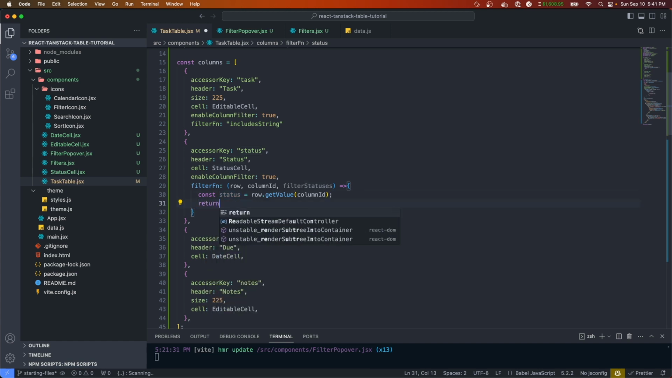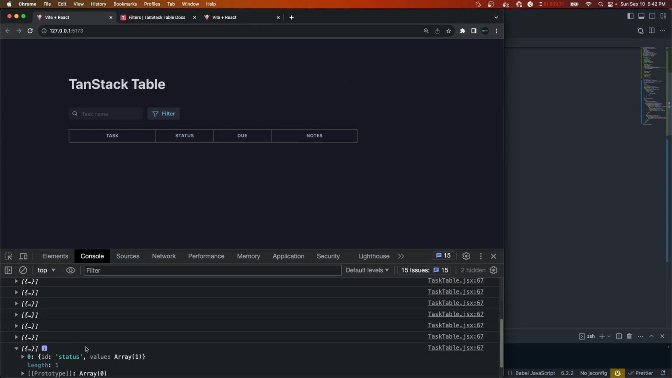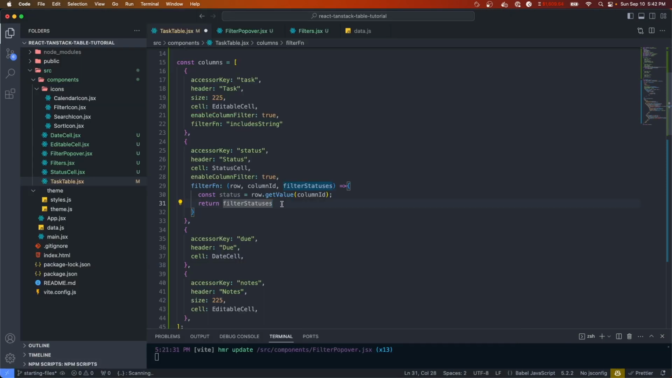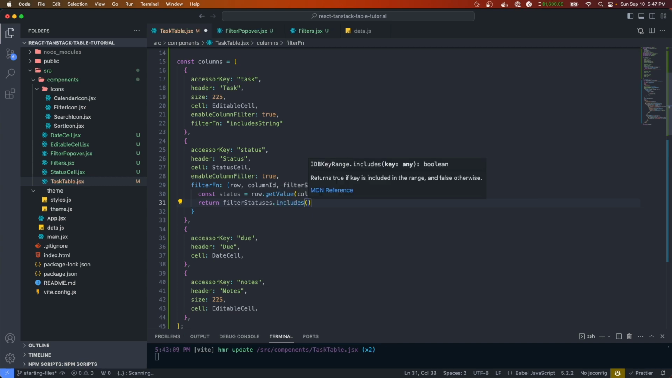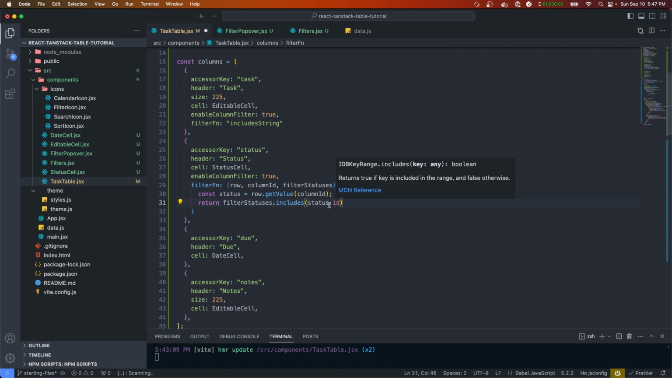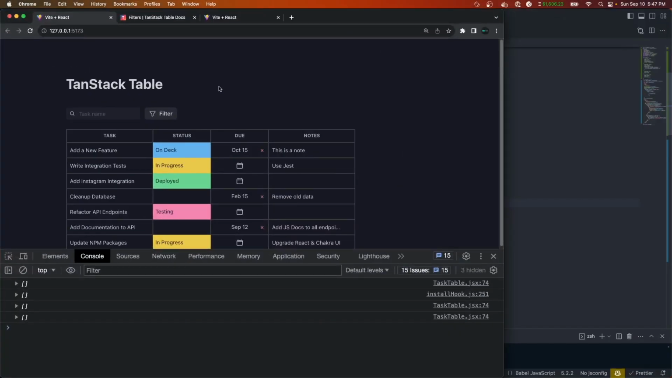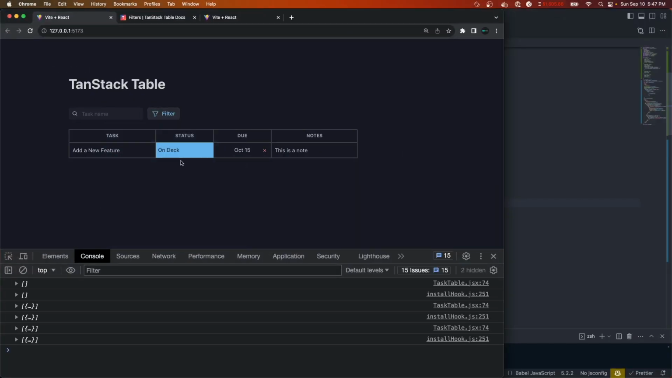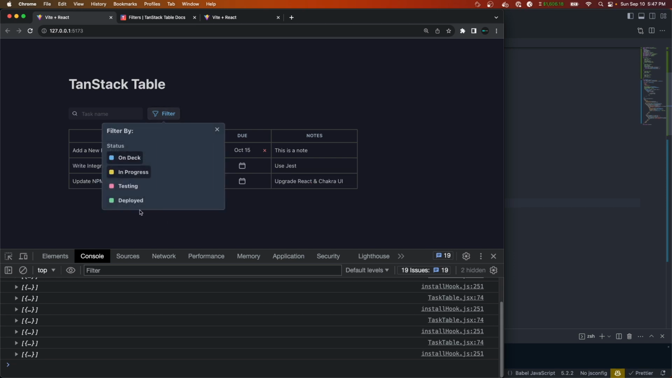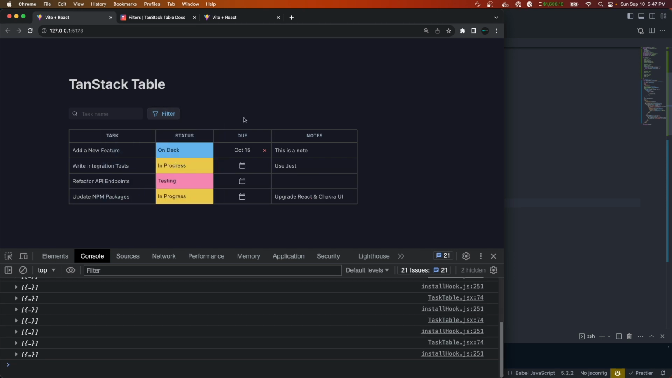And we want to return filterStatuses. And remember, this is going to be the array of status IDs that are defined in our status filter right here. So we want to check that array and see if it includes the status ID being evaluated. And this status could be null, so we'll just add a question mark. And now if we save, the filter should work. So we'll select on deck, and only that status is displayed, and then we'll add in progress, and that works. And if we add a third filter, that should also work.